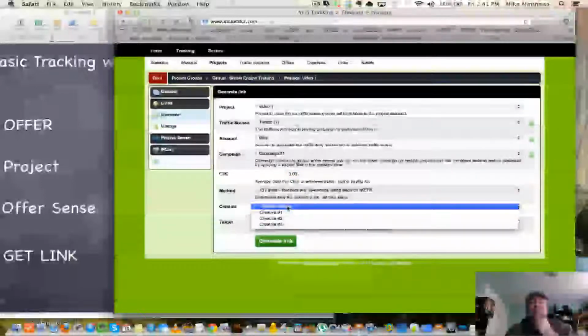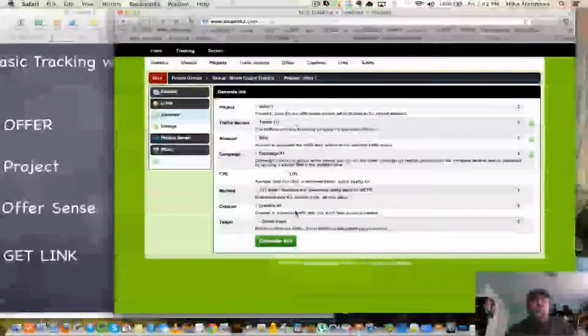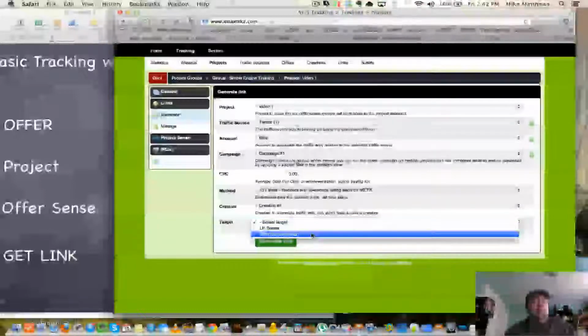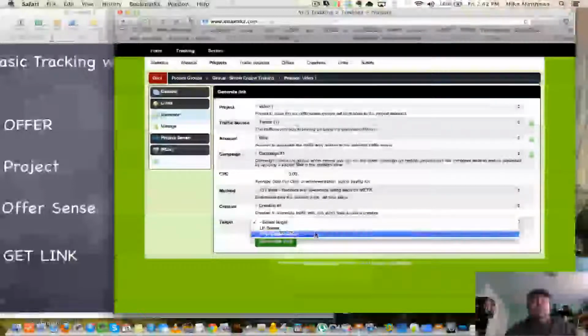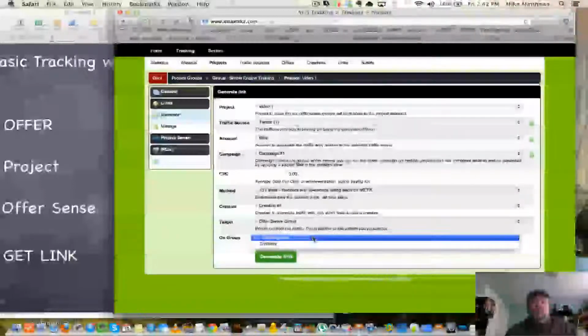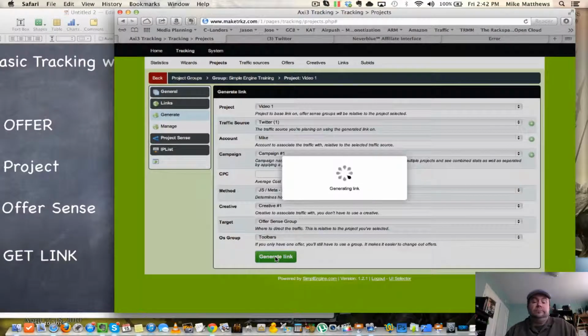Select your creative. At this point we can start adding different creatives, and we can track which ones and split test different creatives. Right now we're just going to use creative 1 for this. And our target is going to be offer sense group because that's what we used. We'll go over LP sense in another video. Offer sense group. All right, we're going to select the group, which is toolbars, which we created earlier as well. Now we've got all this info entered. We're going to hit generate link.